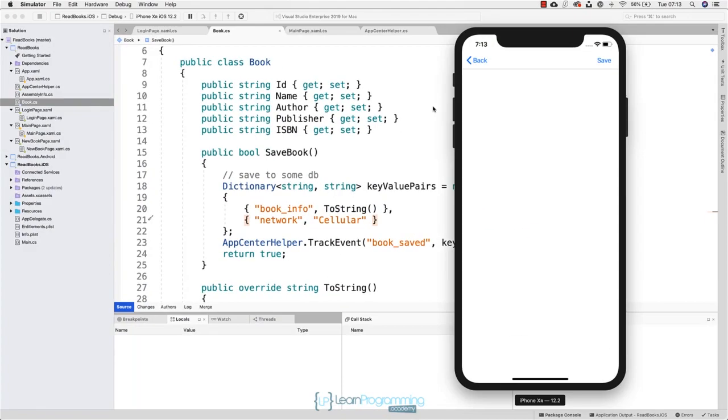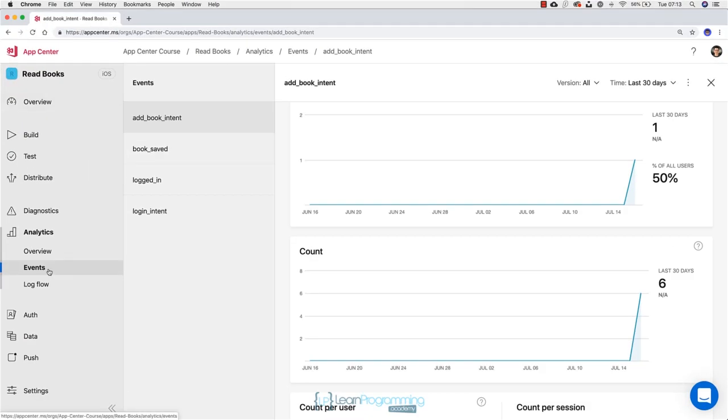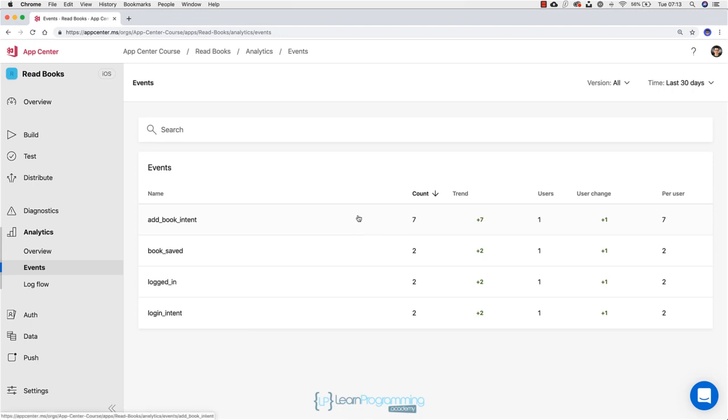So now we have tracked two events. Now let me navigate over to App Center, navigate back to events and see that indeed some of them have already been tracked. I now see, for example, that the add book intent has been executed 7 times, the other ones 2 times.